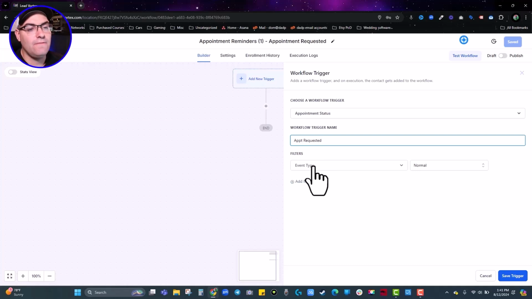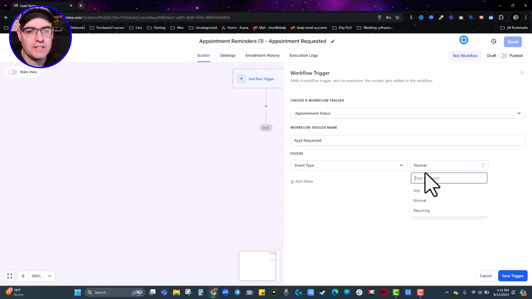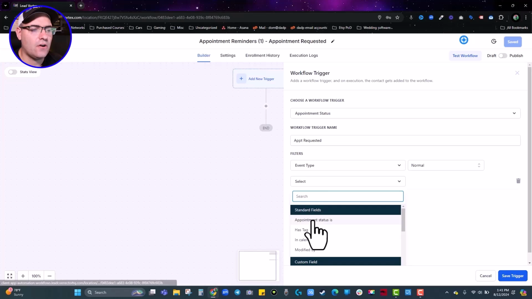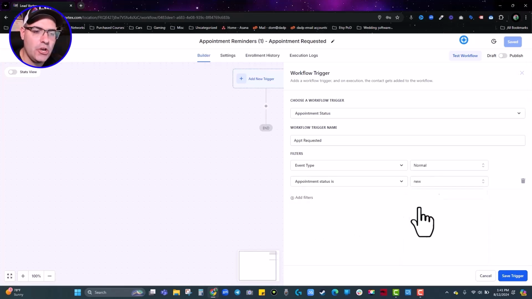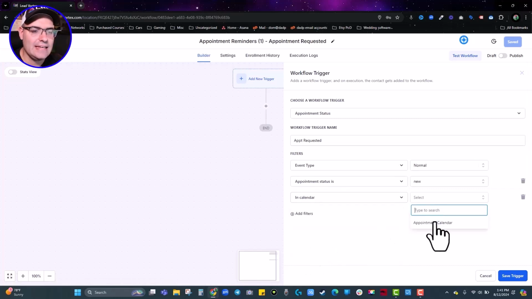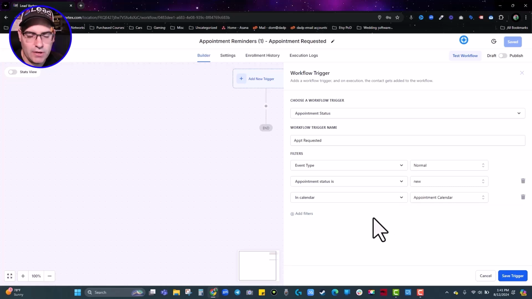And now when it comes to filters, event type is normal, which means it's a regular one-time appointment and not a recurring appointment. But the more important filters here are the status is, and we want to select new. So new is going to be unconfirmed. And then we also want to filter it by what calendar it's in. In this case, we only have one calendar, but again, we want to specify the calendar. So if we have specific copy for specific types of appointments, we're not listening to everything on the calendar.